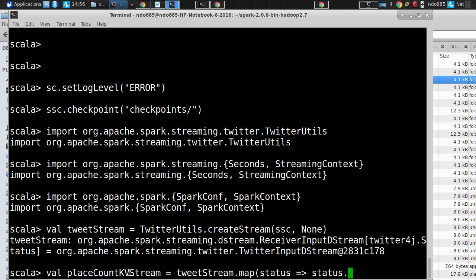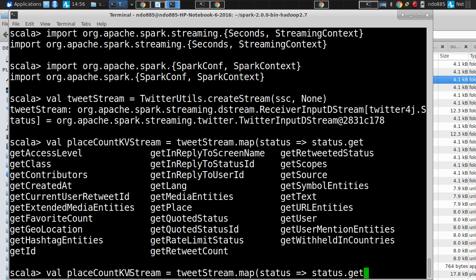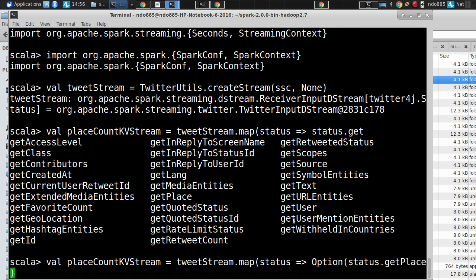So what can we do with a status? Well, you may remember this, we can get when it was created, we can get the geolocation, we can get the language, we can get whether it was retweeted, we can get the user. In this case, we're going to get place. But we're going to do this with a twist. Because getPlace, ladies and gentlemen, may sometimes be what? Null. So we're going to wrap it in an Option. And by so doing, this is a nice feature of Option. If you give it something which is null, guess what the option will be? None. And if you give it something that's not null, it'll create a Some of it. S-O-M-E.